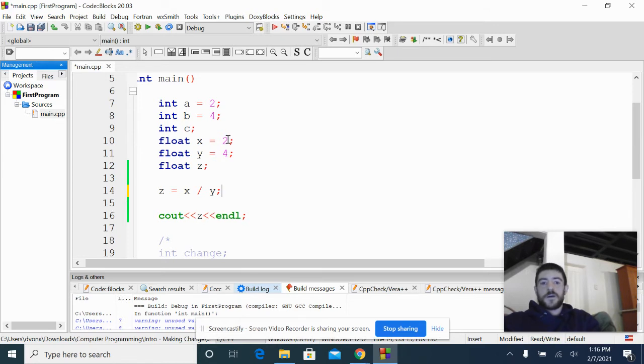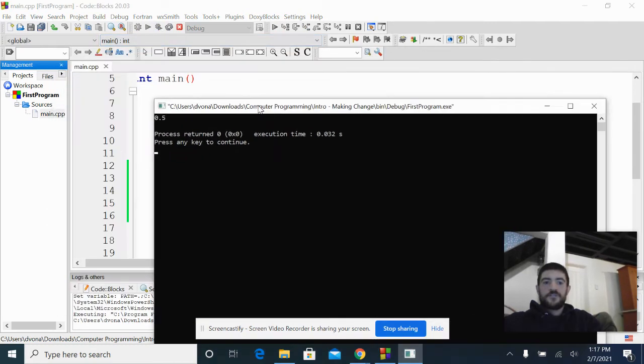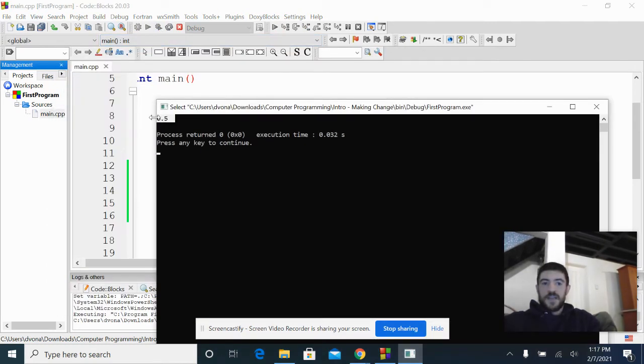So I don't have to worry about saying x equals 2.0 or y equals 4.0. Because these are float variables and they're part of this calculation, the computer knows to use the circuits that can handle decimals. So when I run this, I will get the 0.5 that I was expecting.